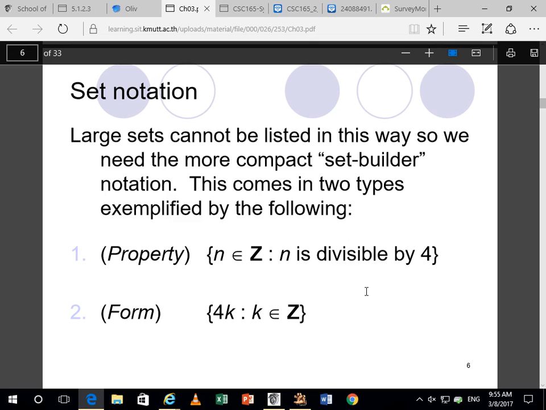Yeah, how large is it? Can you count it? It's infinite, right? It's an infinite set, because it goes to positive infinity, it goes to negative infinity. You divide by 4, it's still infinity. Unless you multiply by 0, but we're not doing that.